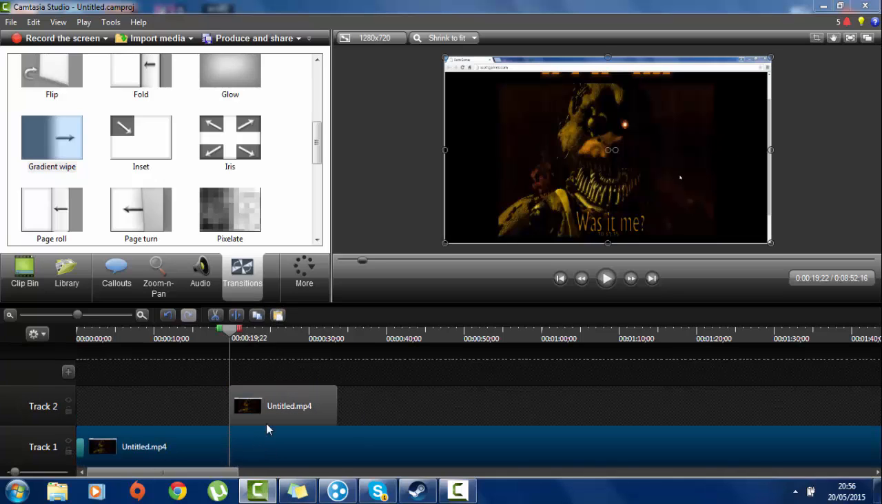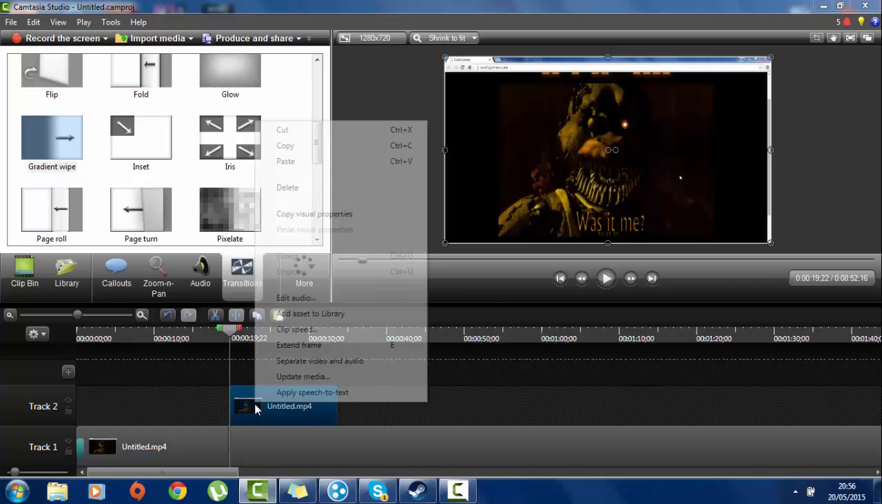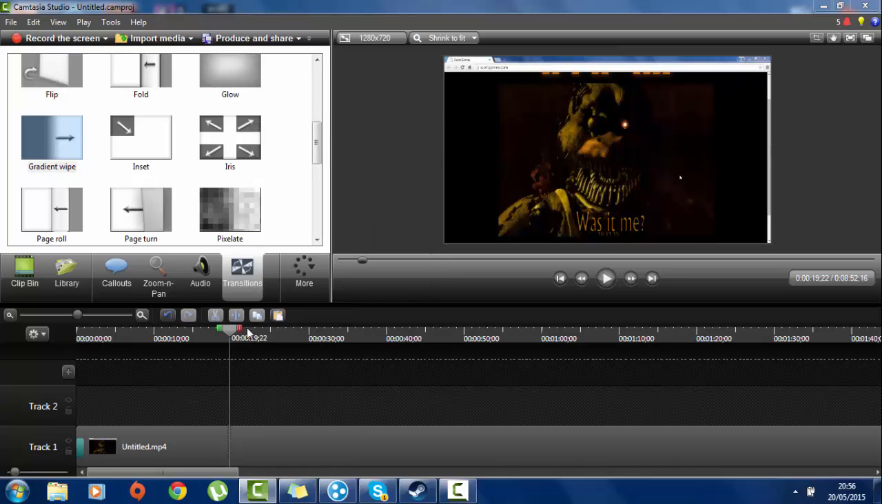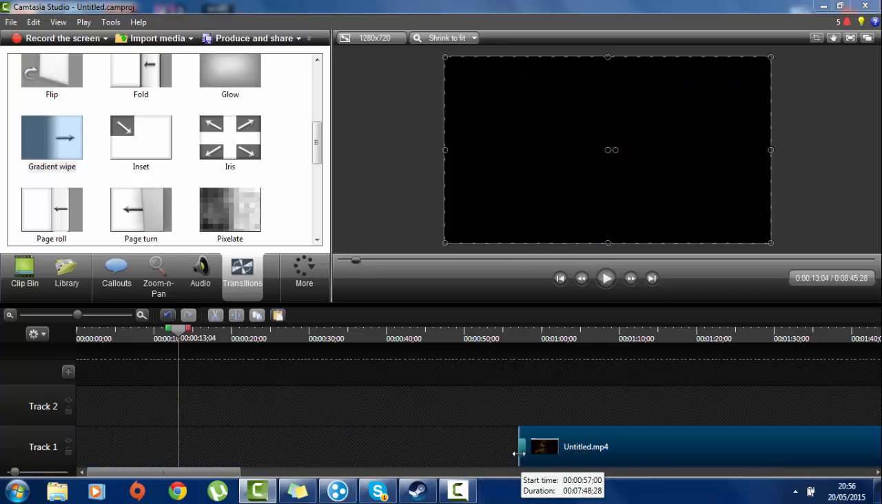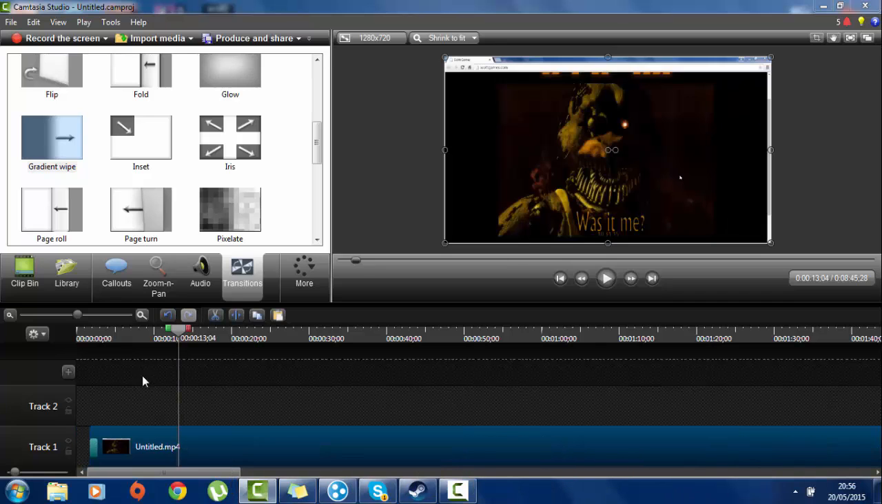The only problem is you'd have to put your video here, and I don't know how to put that back in. Sorry. And if you wanted to edit from this side, you can do that as well, just like that. If you do this, it shortens the video down.